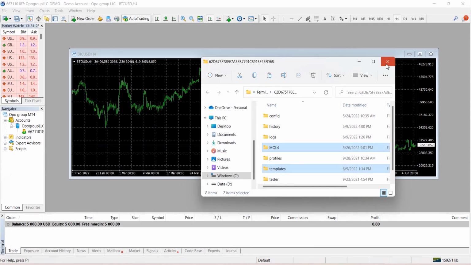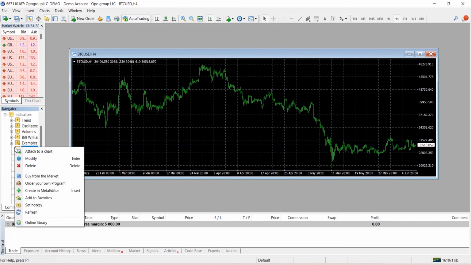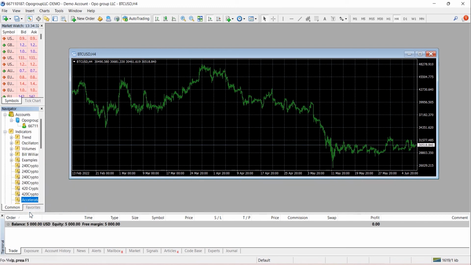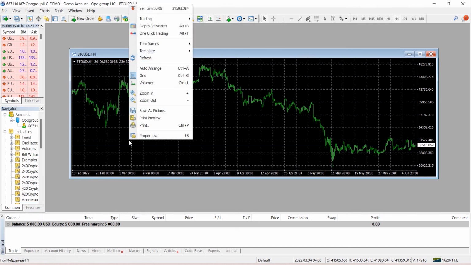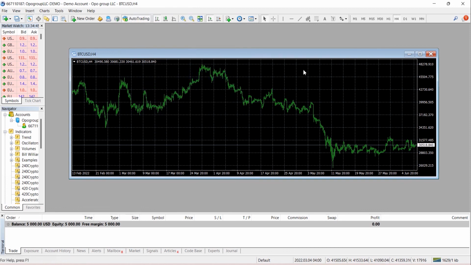After closing those windows, you're going to go into the bottom left corner onto indicators and hit refresh. Now you won't need to go into the indicators to find the 420 crypto system. All you need to do is right click on the chart, go into templates and select 420 crypto system and just email us with your account number and order number to get your system activated.